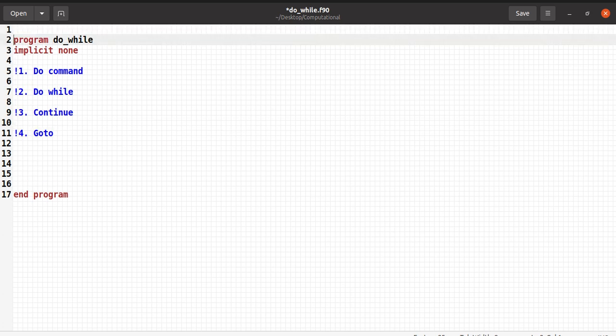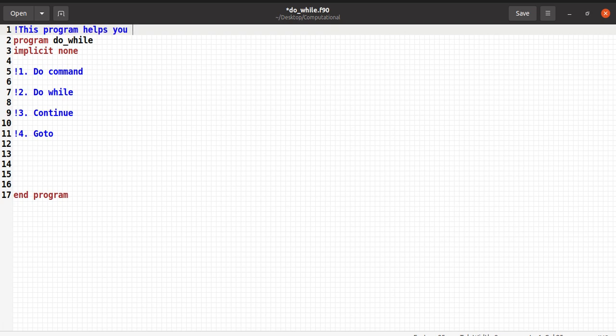So what this program does is this program helps you to find the sum of the first 1000 natural numbers. First 1000 natural numbers means from 1 to 1000, and this program will help you to find the sum of these numbers.